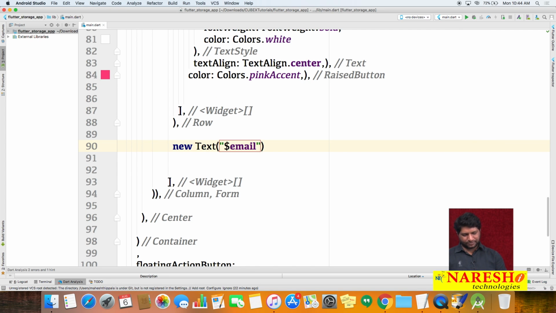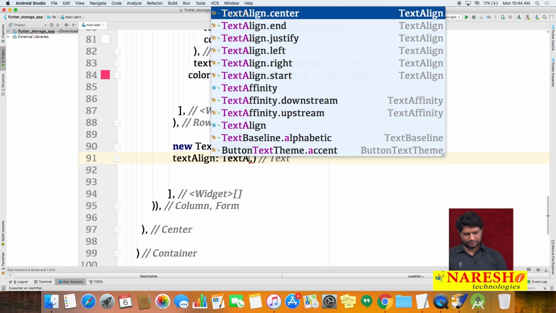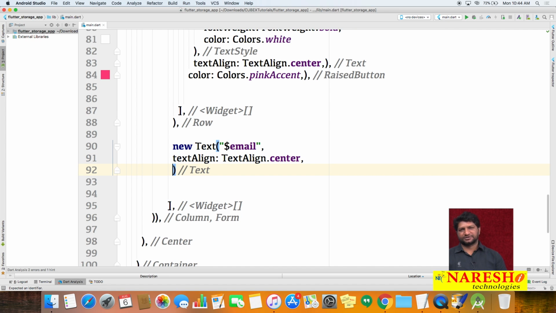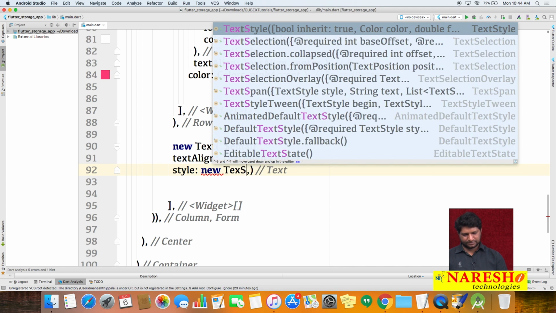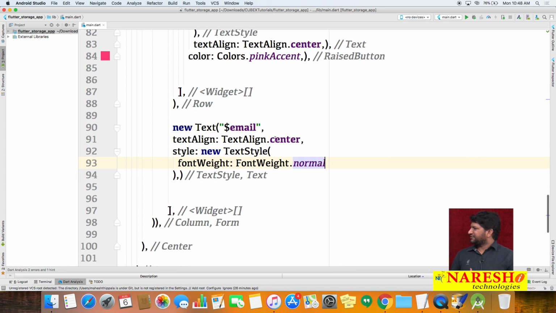If you want, you can specify a few properties, like the alignment. Text align dot center, I specified. If you want, you can specify the style with TextStyle. You can configure a few properties here, like color code and so on. You can specify font weight dot normal. Exactly in the middle of the screen we are displaying it. We have not specified any color code, so by default we will get the black color for the text.